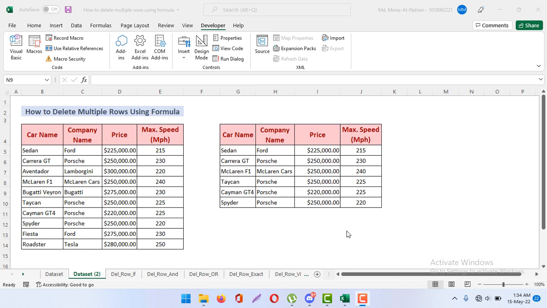This is the very first video about Excel in my channel. In this video, I am going to show you how to delete multiple rows in Excel using a VBA code. There are various other ways to delete multiple rows in Excel, but using VBA is pretty simple, effective, and time saving. So here I have a data set about cars.